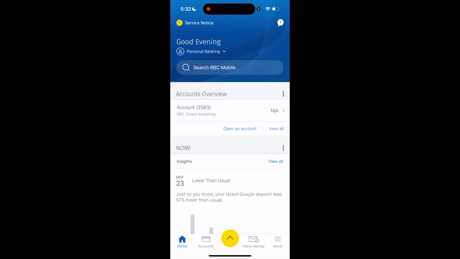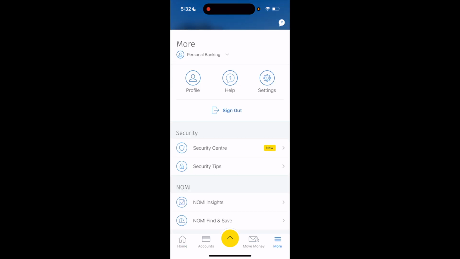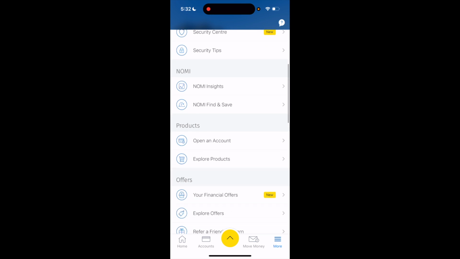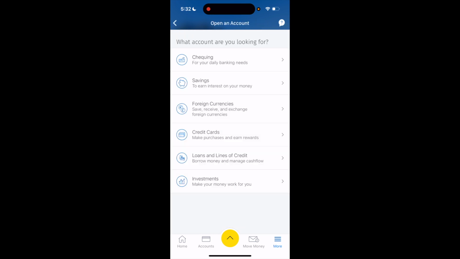So once you open up RBC, I want you to go to the bottom right and press on more. Once you're here, I want you to scroll down to where it says products and then press on open an account. Once you're here, I want you to go to the bottom and press on investments.